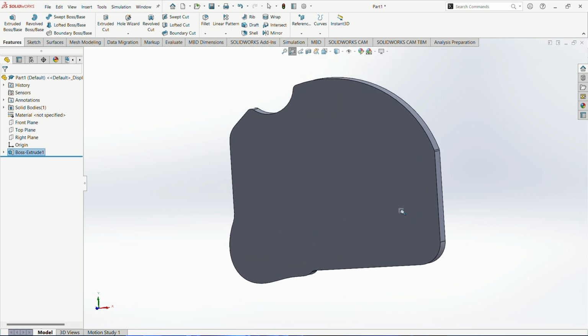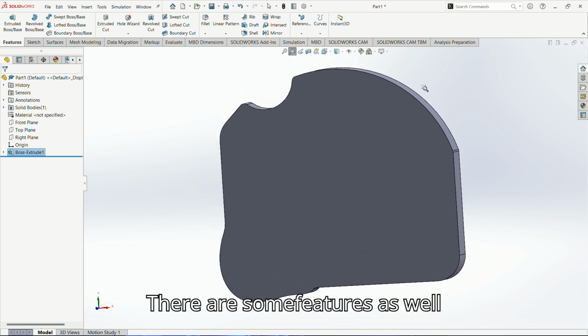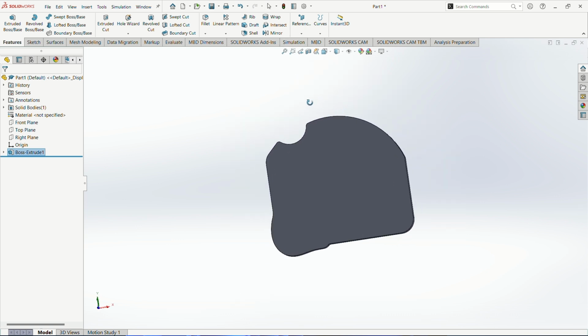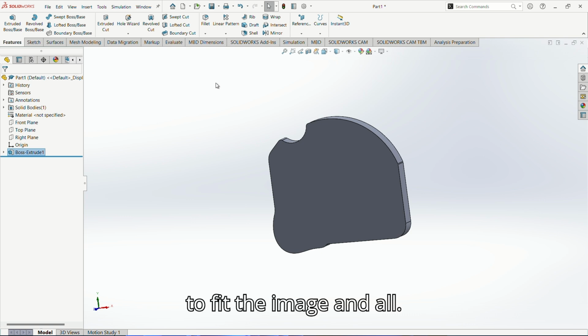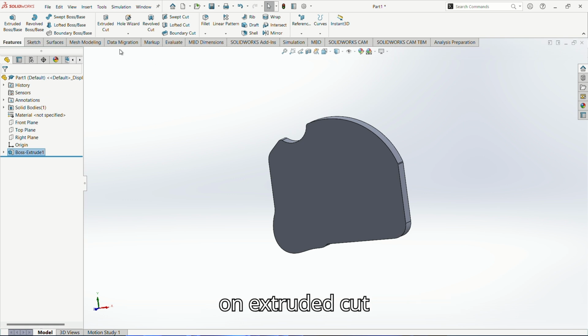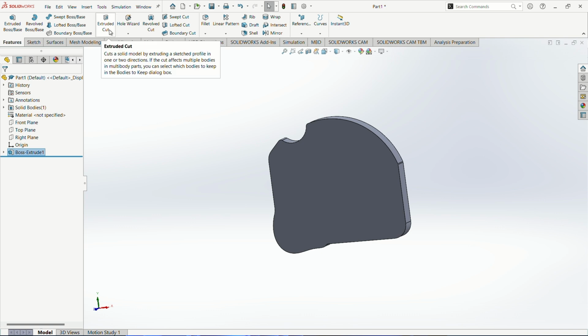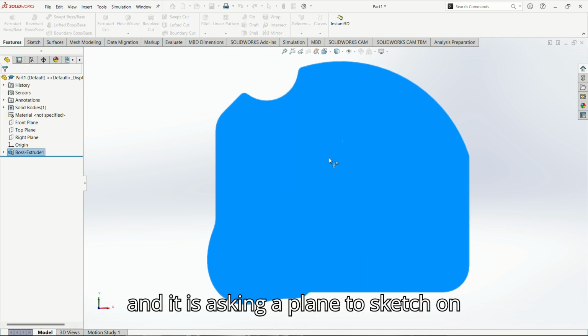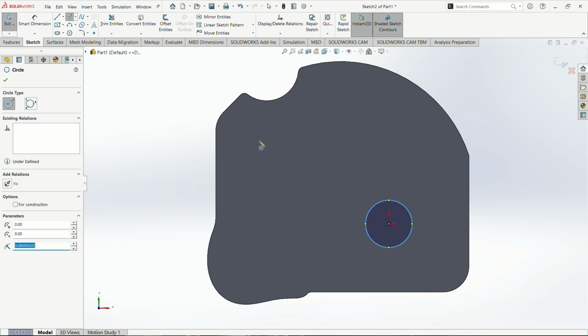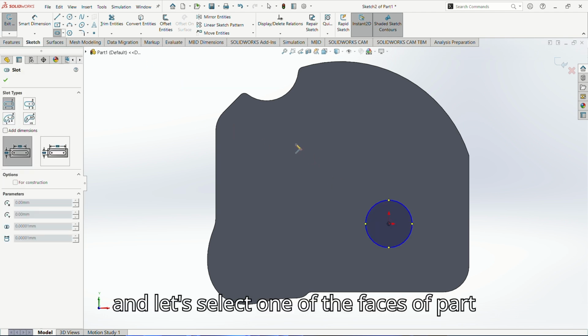There are some built-in features as well, which you can use to fit the image and all. Next, we will see extruded cut. Click on extruded cut, and it is asking for a plane to sketch on. And let's select one of the faces of the part itself.